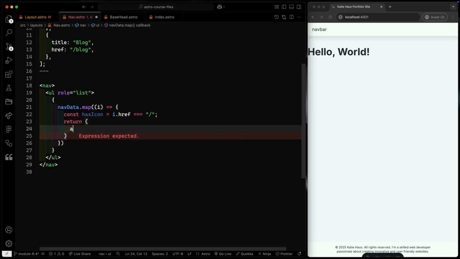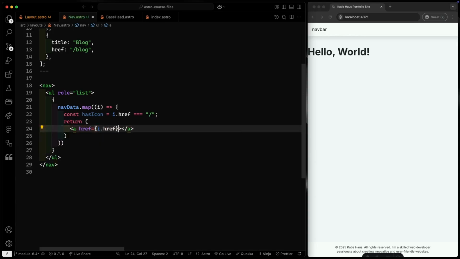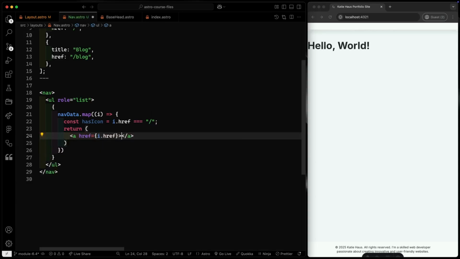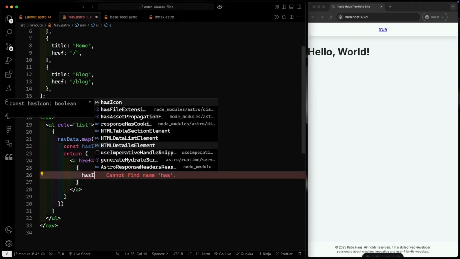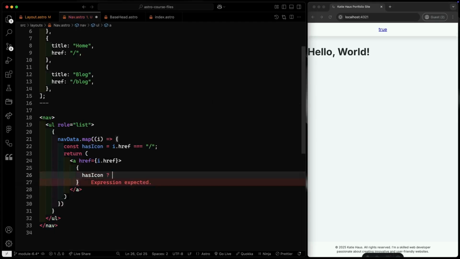and we're just going to return an anchor link. Now what I want to do is just come in here, and we're going to point this to i.href because that should be the same no matter what. Now we need to actually put something else in here, but it depends if it's an icon or if it's the actual text. So let's go ahead and check if it has an icon, and if it does, then we're going to want to display the SVG.